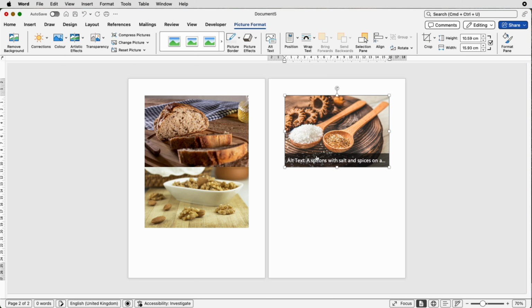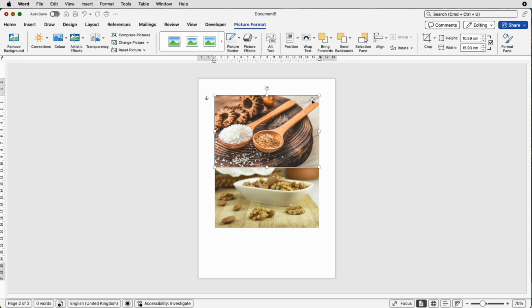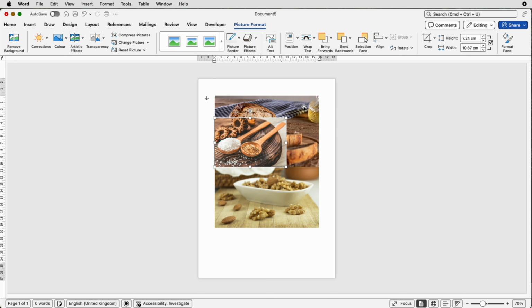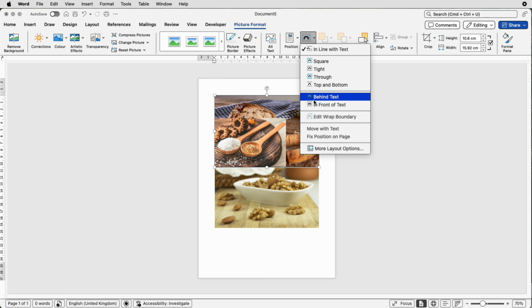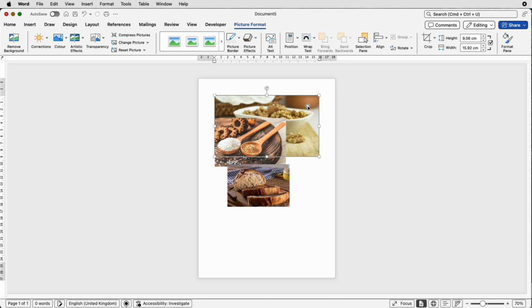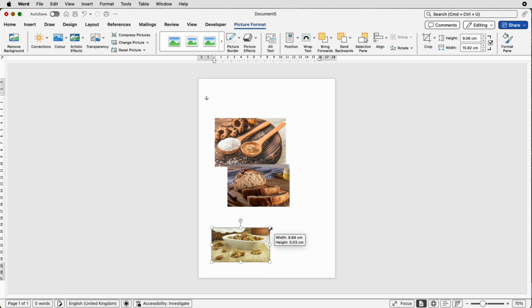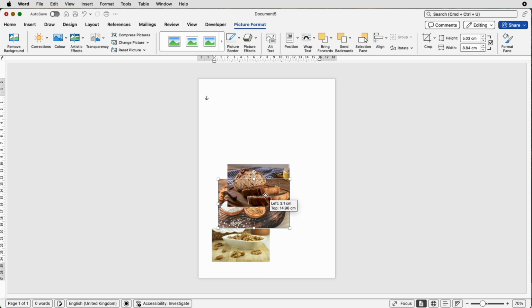Now when they're inserted, you won't be able to move them. So each individual one you'll have to select, go to Wrap Text, and you can select any of these, but I'm going to select In Front of Text, then just reduce the size of it, do it to the next one, reduce the size, move it, and then do it to the final one.